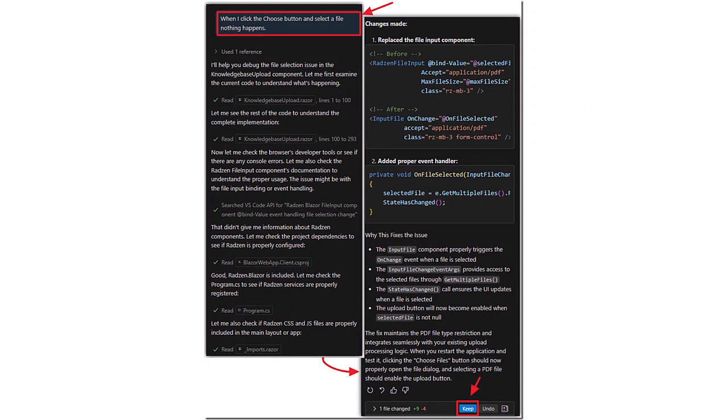So again, I'll stop it. I will put in a prompt that says when I click the choose button and select a file, nothing happens. So notice I'm being very explicit about what happened and what the issue is. So it'll write the code. I'll click the keep button.